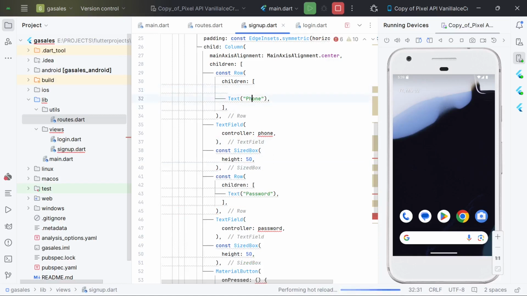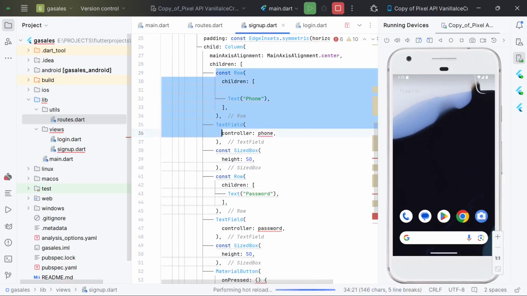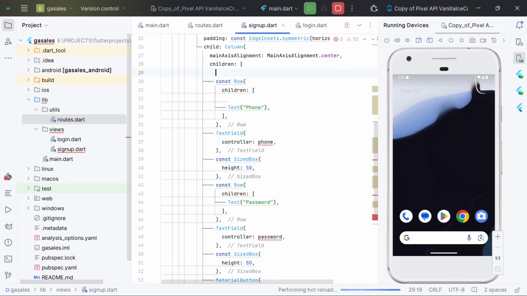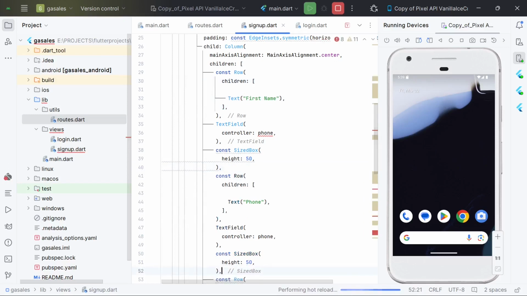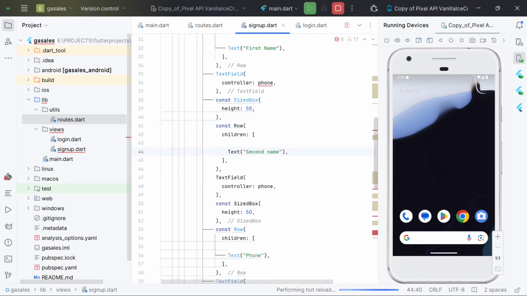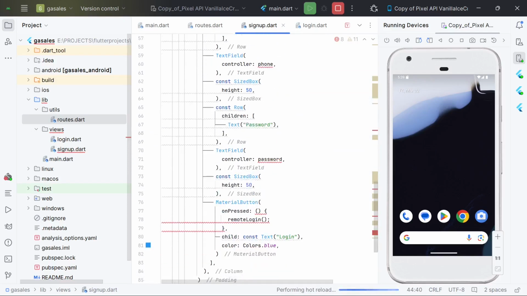The label, actually the entire row, because row is allowing us to align this, then the text field and the space. So I'll copy this and put it here. So this is first name. The rest of everything remains all the way to this place. Then I can add second name. Then we go to phone, then we go to password.